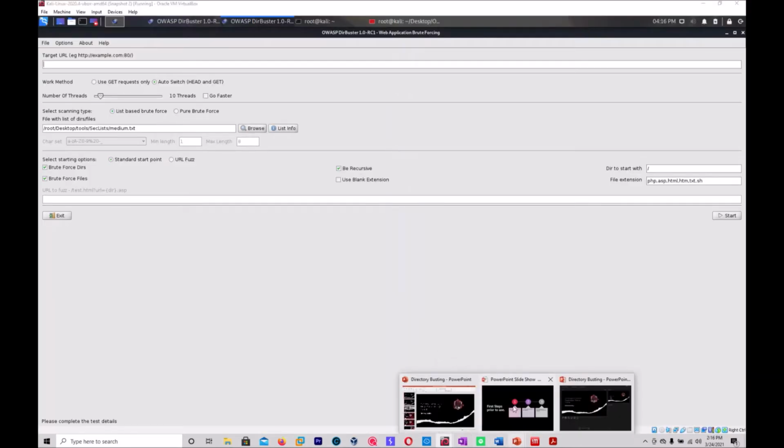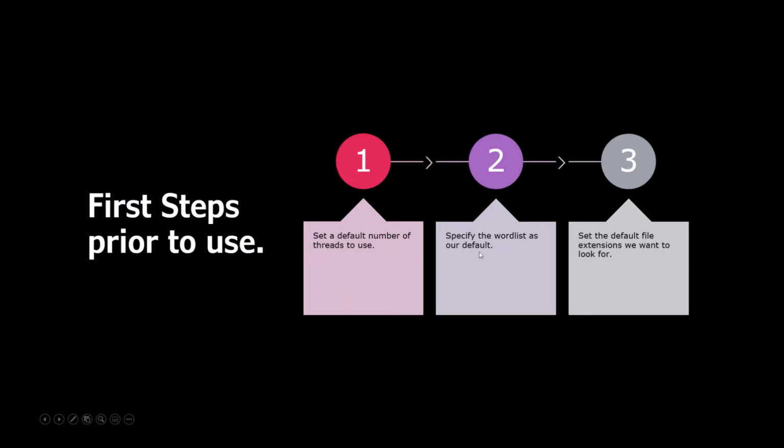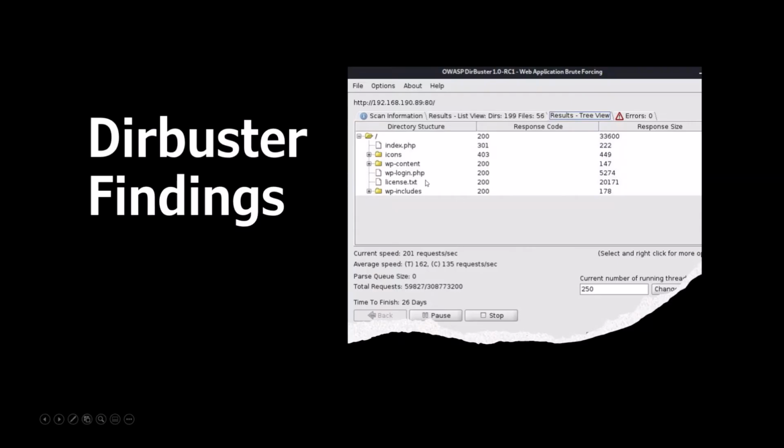And so these were the three steps that I mentioned from that advanced options menu that we just showed here. Now, dirbuster findings. The nice thing about this one is that it gives us this nice little hierarchy. Is that correct? Okay, I hope so. All right. So we have this file hierarchy here for everything that was discovered.